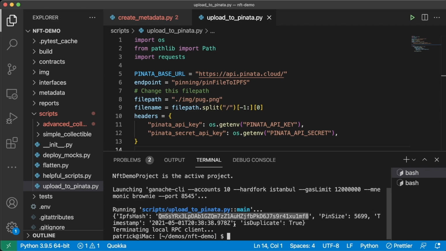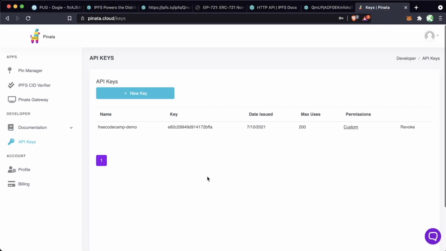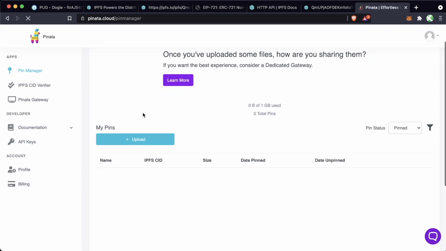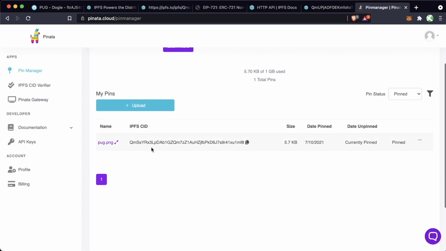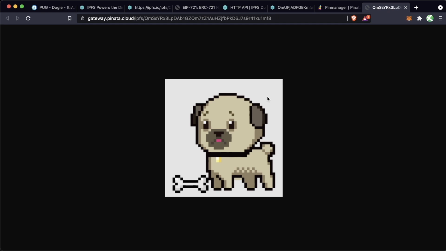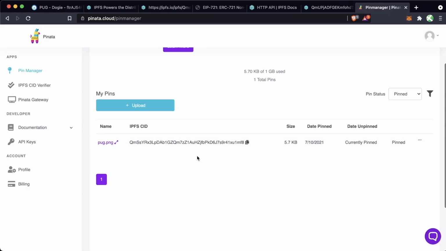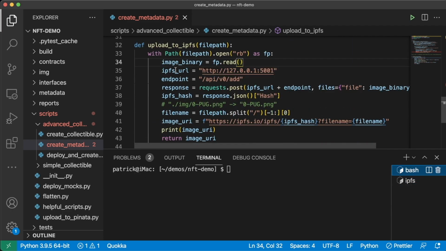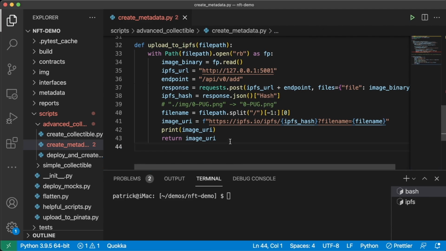It's going to give our IPFS hash, the pin size, the timestamp. So now if we go back to Pinata, we go to pin manager, do a little refresh here. We now see our pug has actually been uploaded to Pinata. Awesome work. We're going to keep going using the IPFS daemon to actually upload things. But if you want, you could totally swap out this upload to IPFS to use that script that we just created to upload it via Pinata instead of our own IPFS node.